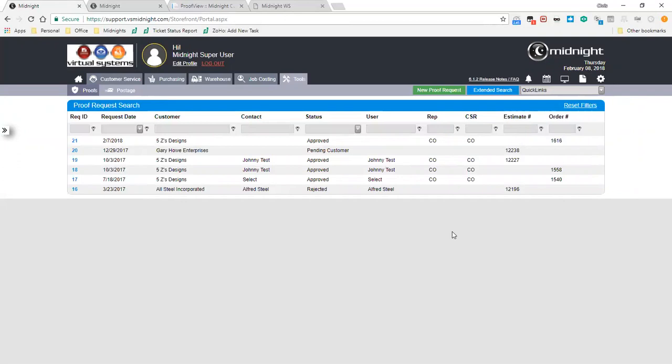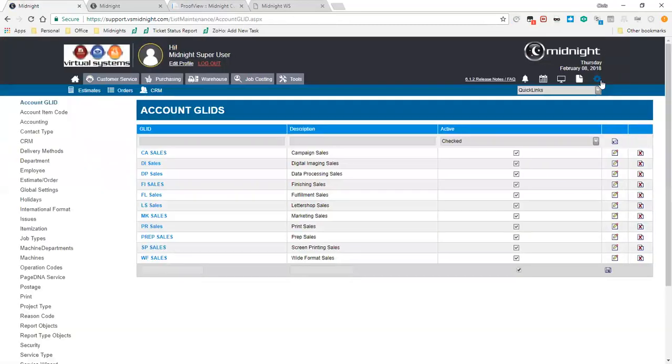Finally, I'll go over a brief explanation of our accounting integration process. Within the admin menu, you have a lot of core options to control how your data gets exported out of Midnight and into an accounting package.